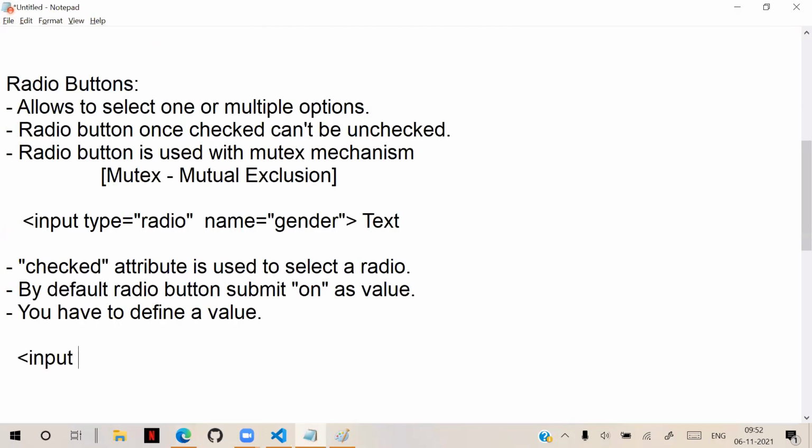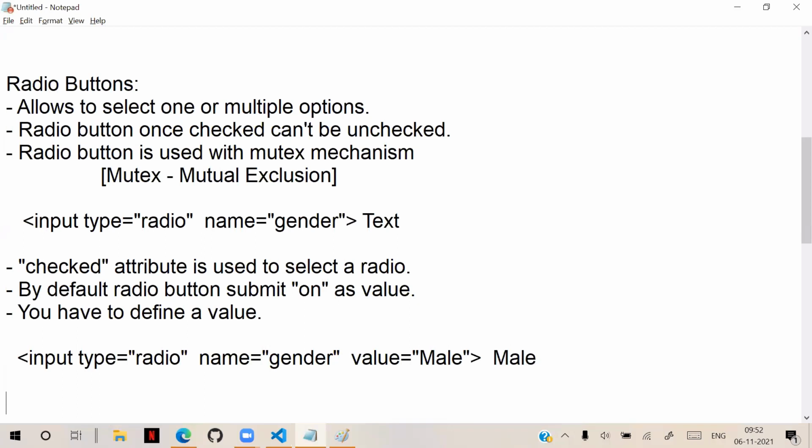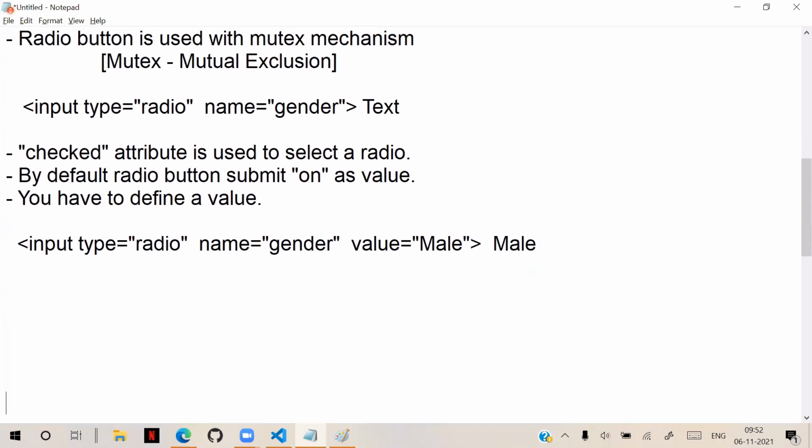So input type is equal to radio and name is equal to some gender and value is equal to male or female, something like this we have to define. And text, we have to define the text beside. This text is not submitted, so only the value is submitted. And if you don't define the value, it will submit on. That's the reason you have to define a value.